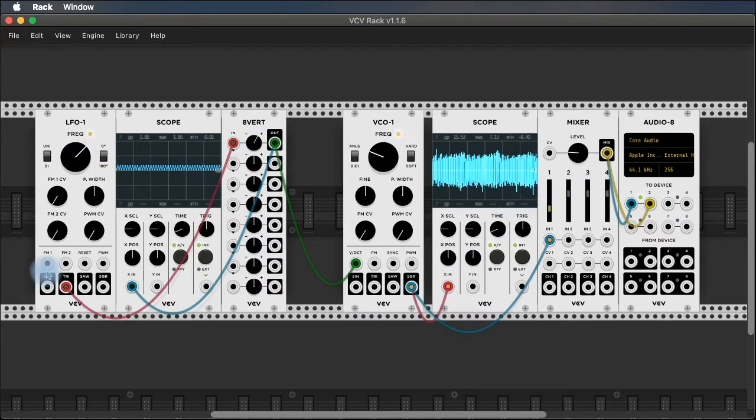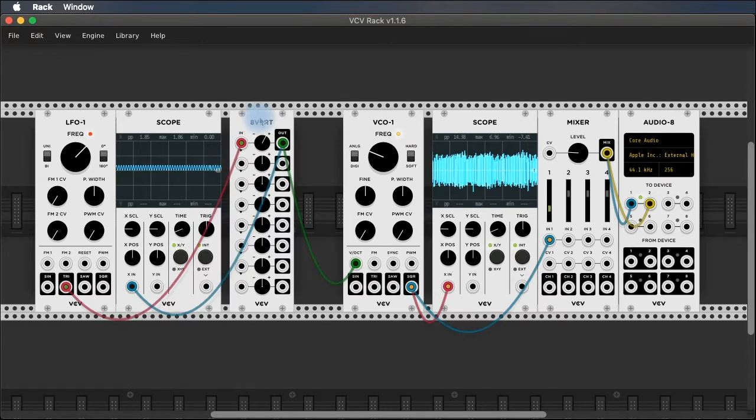So what we have here is a triangle wave LFO changing the frequency of a square wave VCO, and we're using the 8-vert to reduce the height or reduce the amplitude of the LFO wave so that the effect on the pitch is smaller.